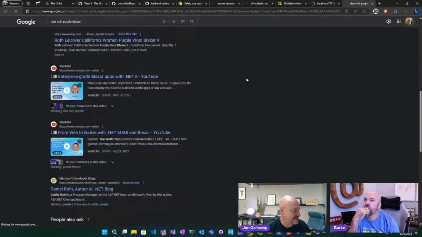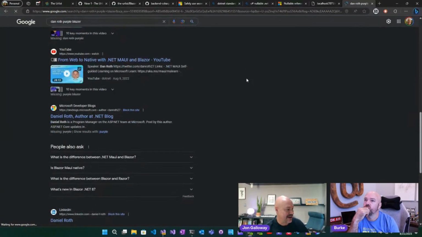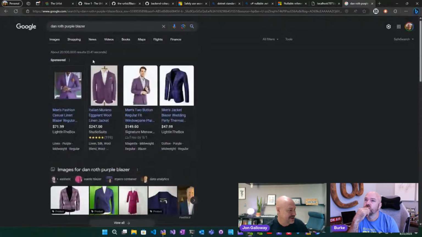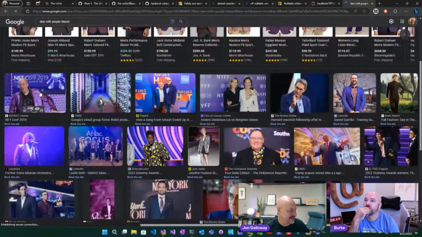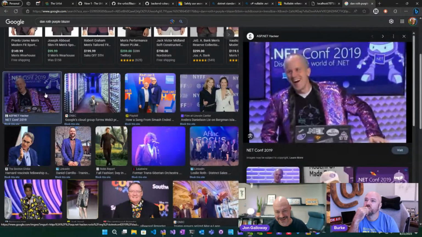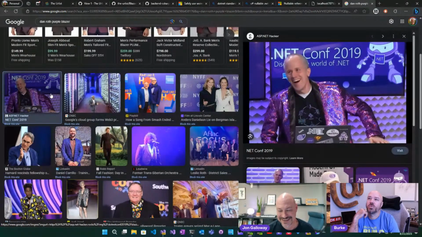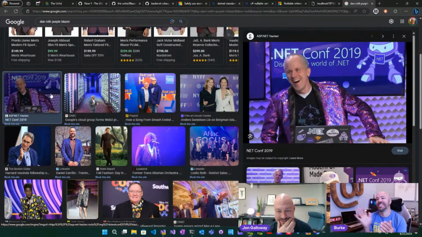This is unfortunate. There's a whole thing where they actually ran out on stage and gave him this beautiful purple blazer. There it is. That's pretty rad, isn't it? I mean, that just looks like Fritz's wardrobe. Well, yeah, but I think Dan had it.